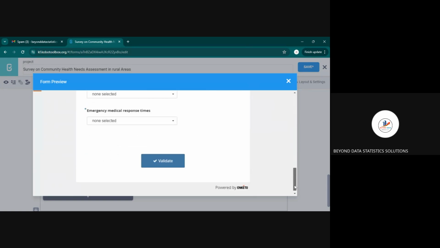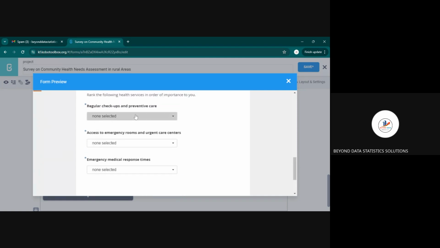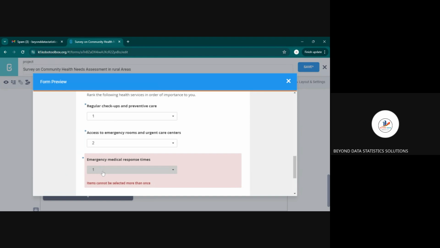And then we'll go down. Now we can check. So you can give this to be ranked as 1. You can change this to be ranked as 2. This to be ranked as maybe 3. It cannot be ranked twice. So it either has to be 1, 2, or 3. So this one can either be 3. This one can be 1. And it will now accept that.